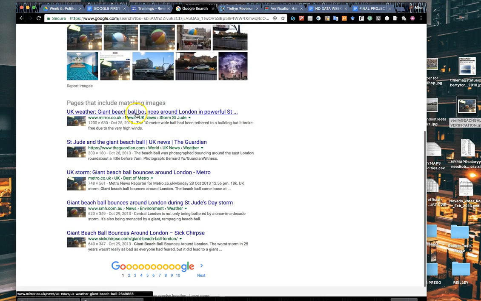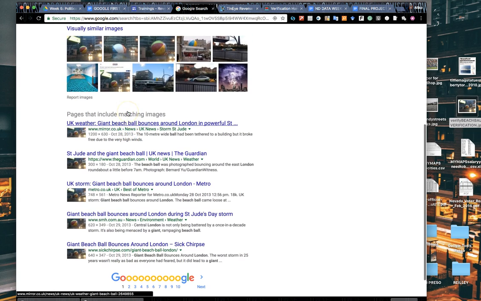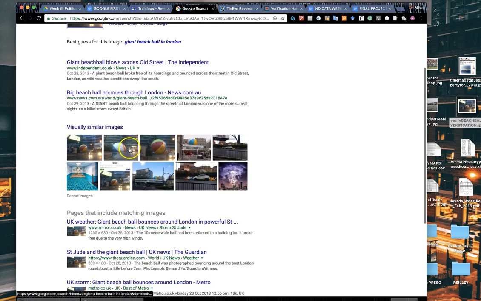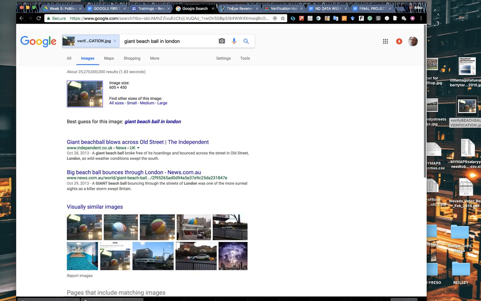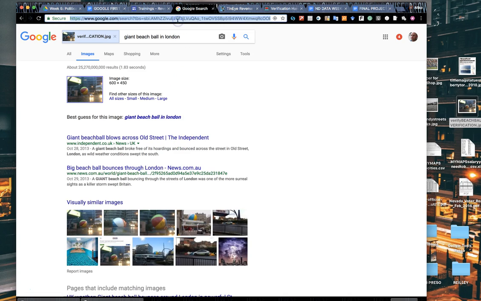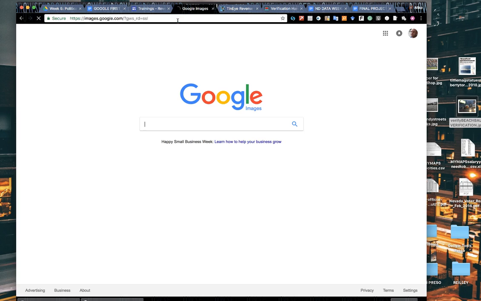And then as you roll down here, of course, the Mirror, the Guardian, the Metro, several other media outlets did report that a giant beach ball had blown off its stand in the downtown area here and was blowing around through the streets in this heavy windstorm. So this photo, as unreal as it may seem, is fact. So it's good to fact check though and make sure you're not getting fooled by some bad Photoshop.